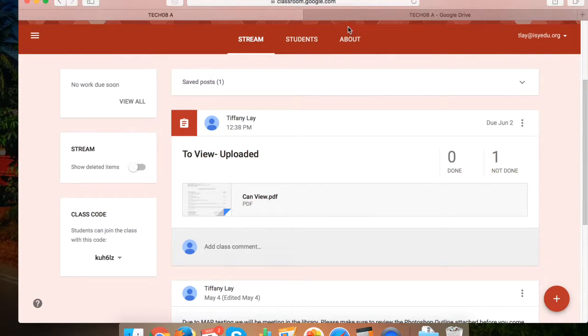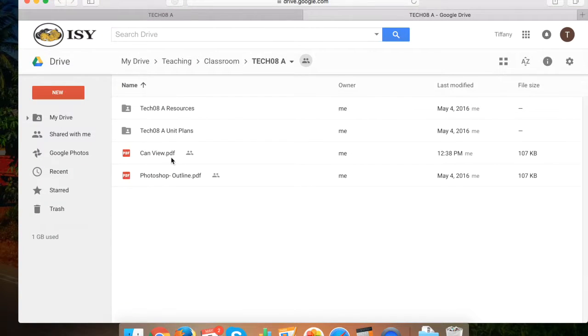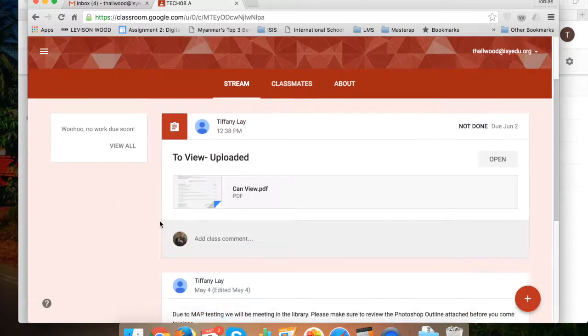So what we want to see now is what that file is going to look like in our drive. So I'm going to go to our Google Drive, and you'll notice it has now created a file called can view. But you notice it didn't create a folder. It just uploaded the file. Alright, so let's go and have a look and see what that looks like in the student's point of view.